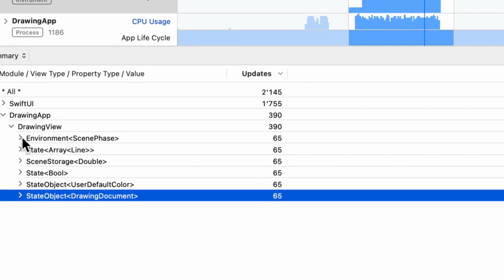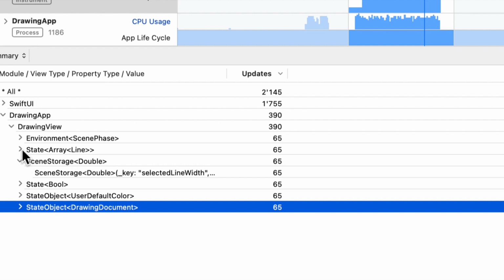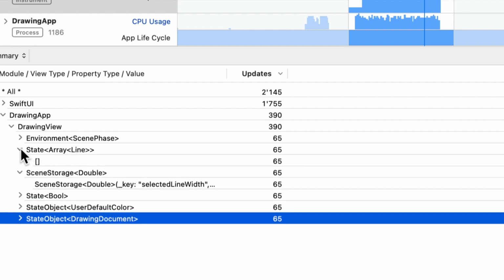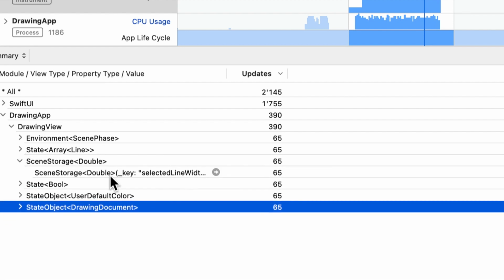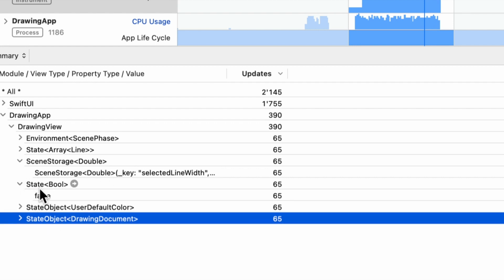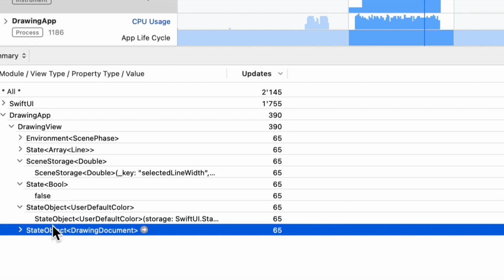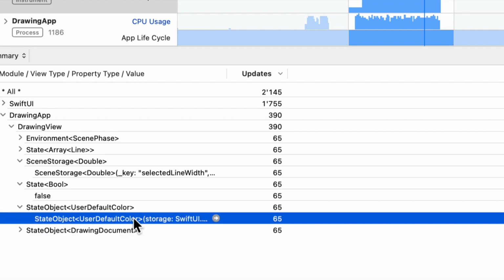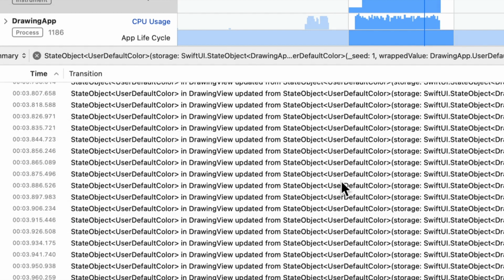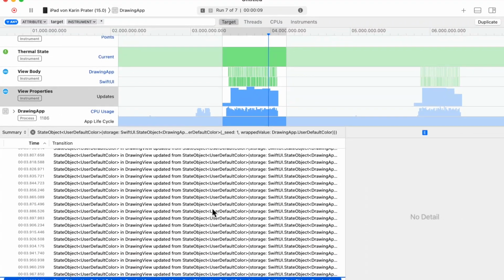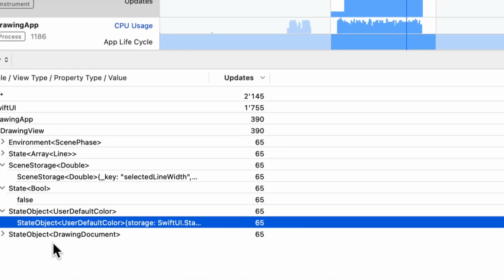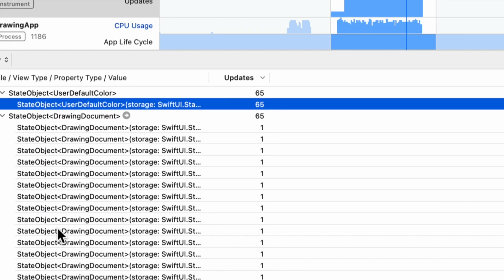So my scene phase was always active, this was not updated. The line array not. One thing is I don't see which line array it is, but it's probably my deleted lines, because the other lines are in my drawing document, which is the last one. So I didn't seem to have updated this one. This was always false. My user color was always the same. If you press on this arrow, you can have a look at what this actually looks like. It's probably not the best example for this. And then here the user document.